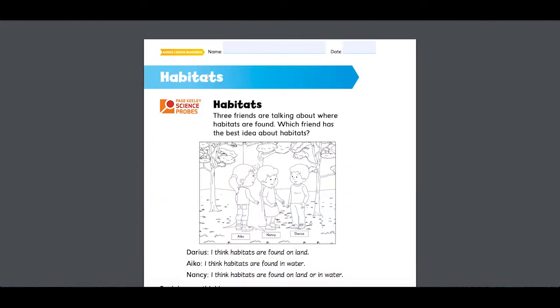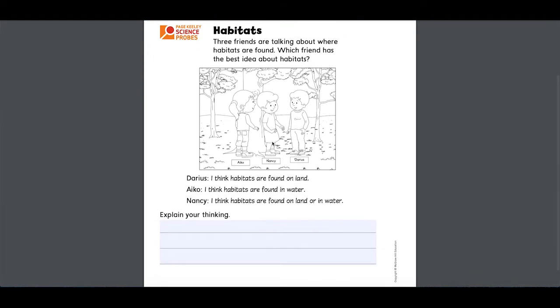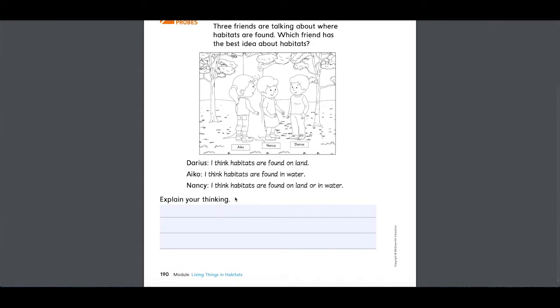Habitats. Three friends are talking about where habitats are found. Which friend has the best idea about habitats? One friend thinks, I think habitats are found on land. Another friend says, I think habitats are found in water. And the third friend says, I think habitats are found on land or in water. Which friend do you think has the right answer?